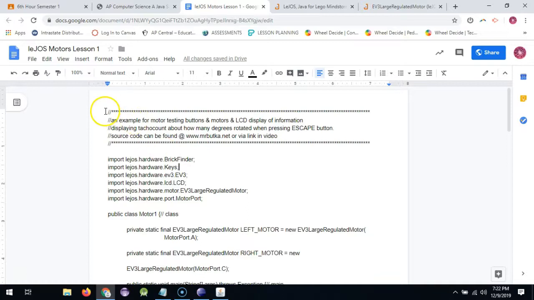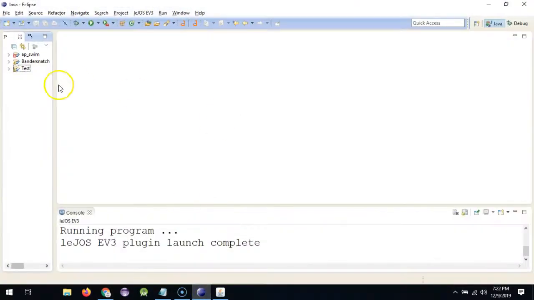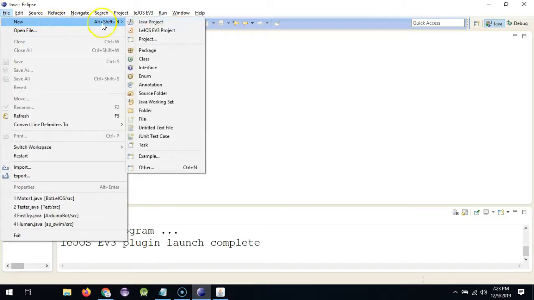So moving forward, we're going to take this code, which is also linked in this video, and I'm going to copy all of the code from the Motor 1 class. My Eclipse is already open. For EV3, I can't just create a new class in some package or project I already have. I have to use the Lejos setup functions, so I'm going to go to File, New, Lejos EV3 project.